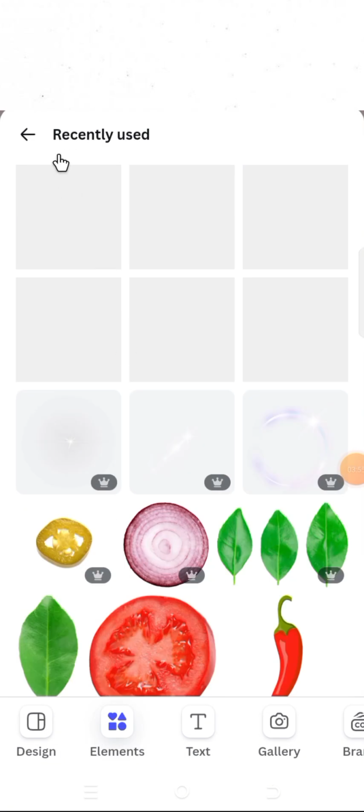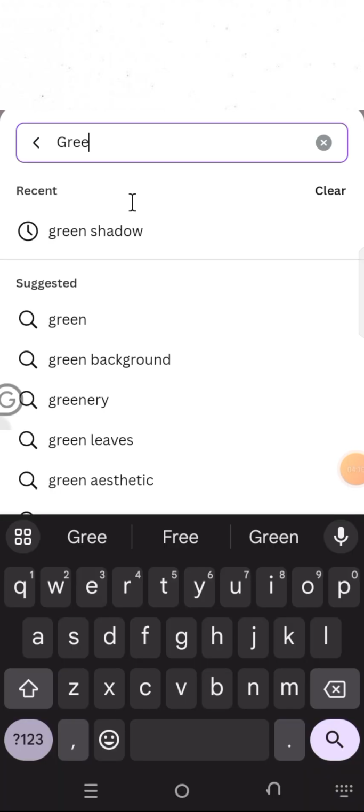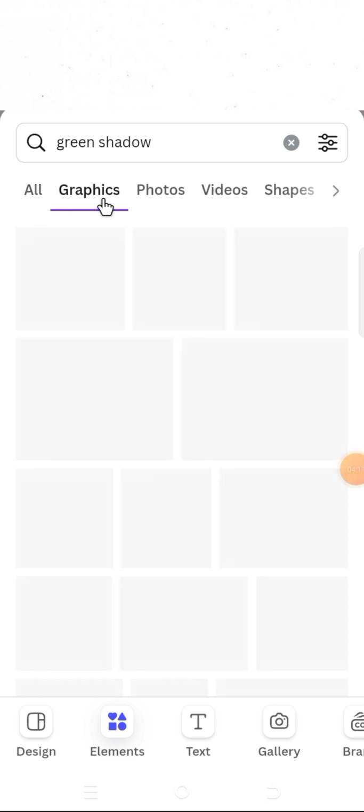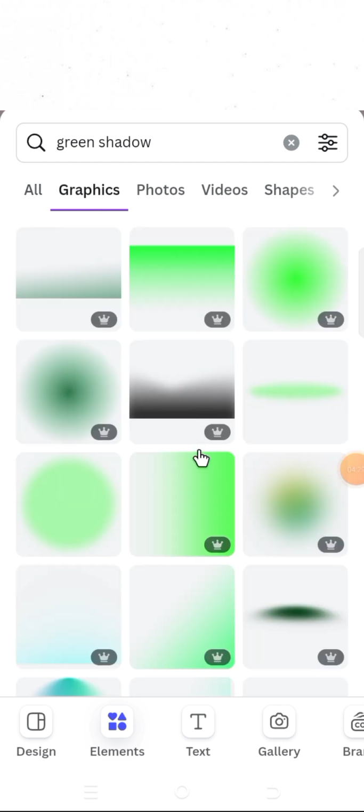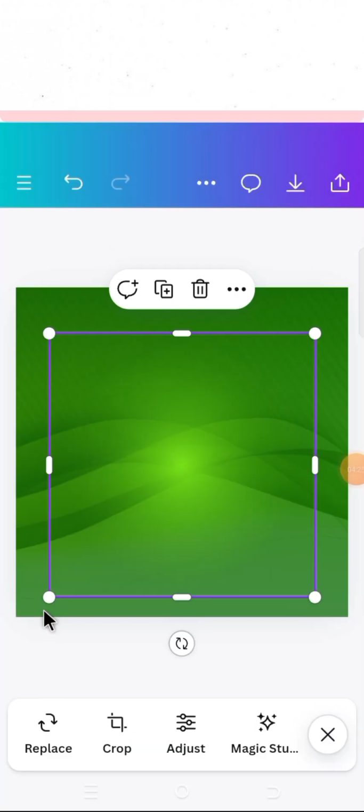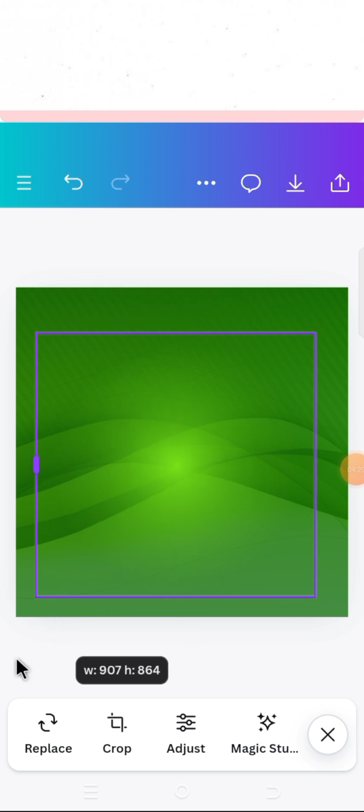Then this time around, you can either type green shadow or green gradients, and you see diverse gradients. Then you go to graphics and you select any of the gradients here. So I have this, I'll drag this down and keep it somewhere.